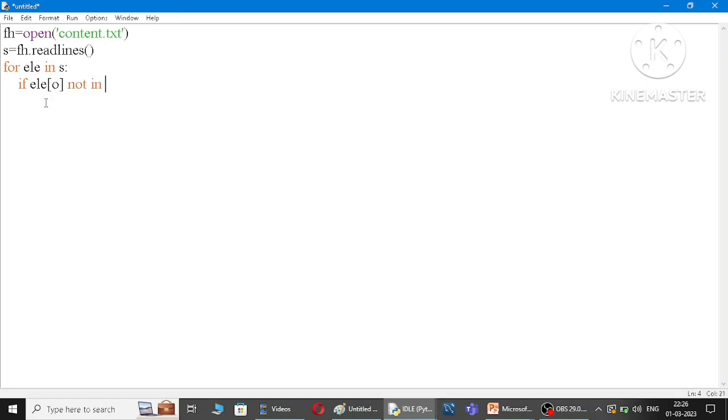Use not in, because they say you have to count the lines which do not start with a vowel. Because we are going to count something, initialize a counter variable as 0. If a line does not start with AEIOU, increase the count. So when a line does not start with a vowel, count will be increased. And this will go on till all the elements are over in the list.